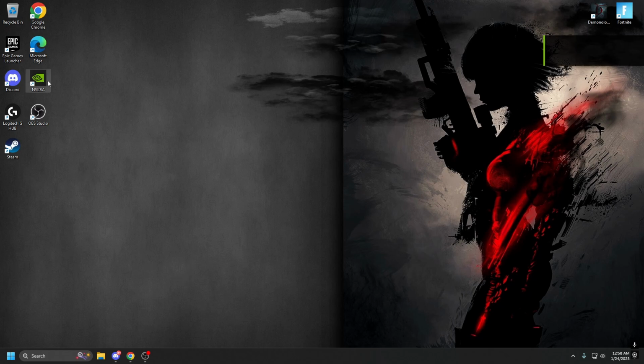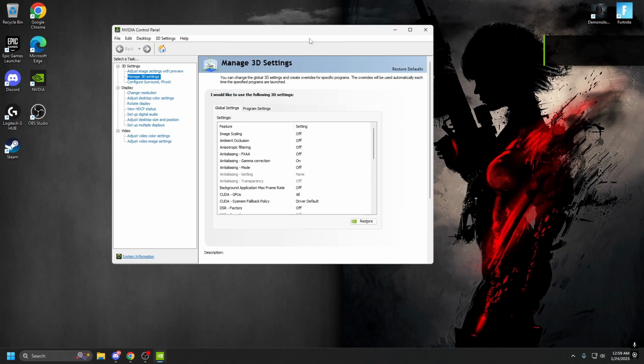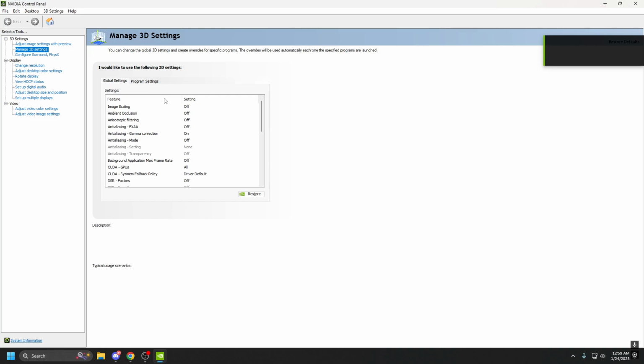Next, you want to install the Nvidia app. And while the Nvidia app is installing, we can open up Nvidia Control Panel. Now, I know I'm going through this kind of quick, but I do want to make this quick because this could be a really long video that I want to make really short.